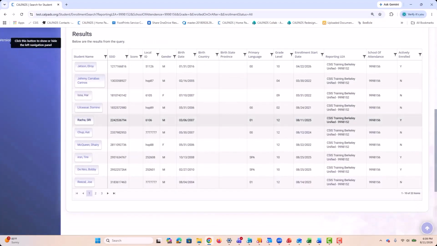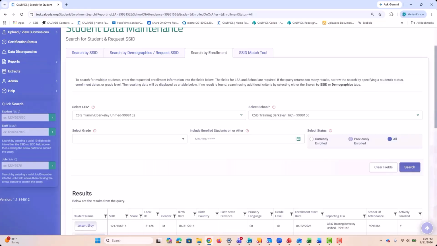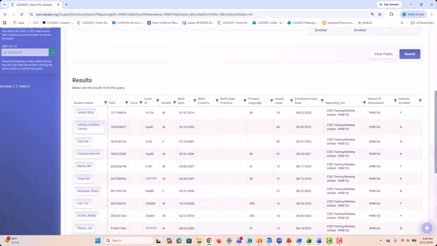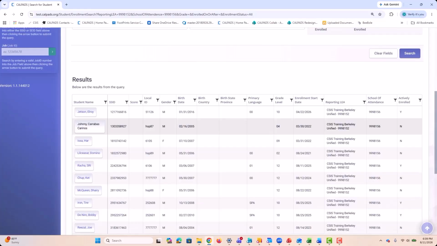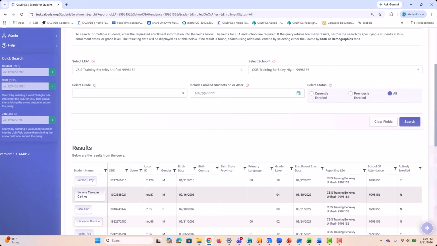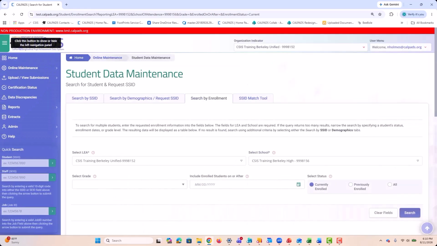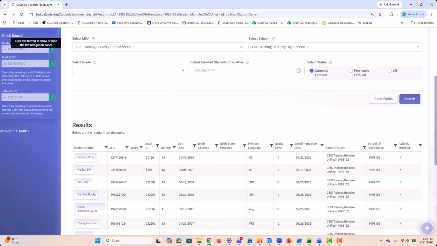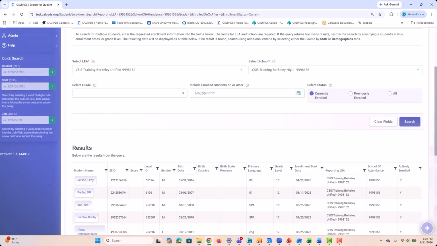and all the students have come up that have ever been enrolled at CSIS Training Berkeley High. It's not practical if you're in a production environment because you are going to have probably more than 1,000 results. Most likely you will have to narrow your search. We don't have significant data. CalPADS will execute our search. This is a list of currently and previously enrolled students that you're searching. When you have newly enrolled students or you're trying to identify SSID for new students, this isn't an effective tool.